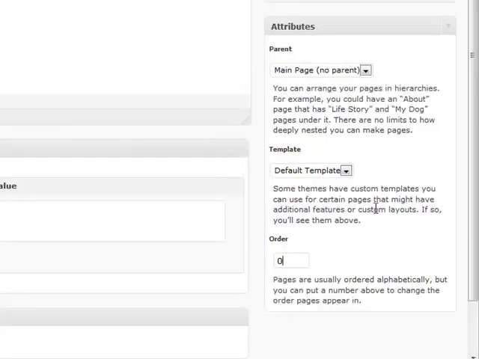And that pretty much covers pages. Like I said, it's a lot like posts, and you're going to grasp this pretty quickly. So those are the only really main differences about a page. So, all right, now we'll move on to the next section.